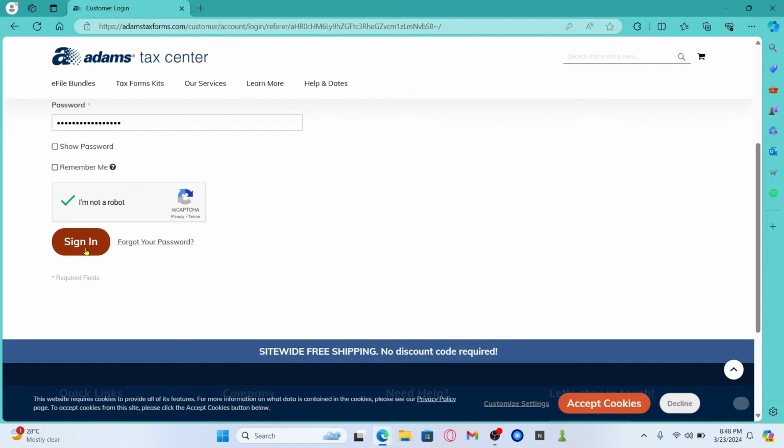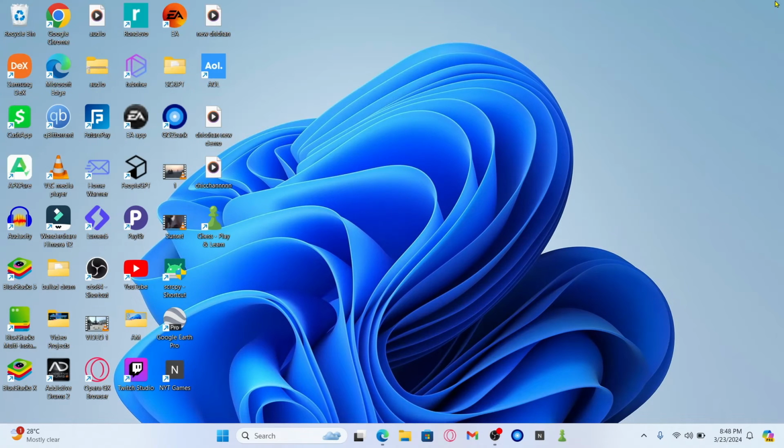In case you have forgotten your password, you can click on the Forgot Password button and you will be allowed to reset your credentials. And there you have it. That is how easy it is to log into your existing account on the Adams Tax website.